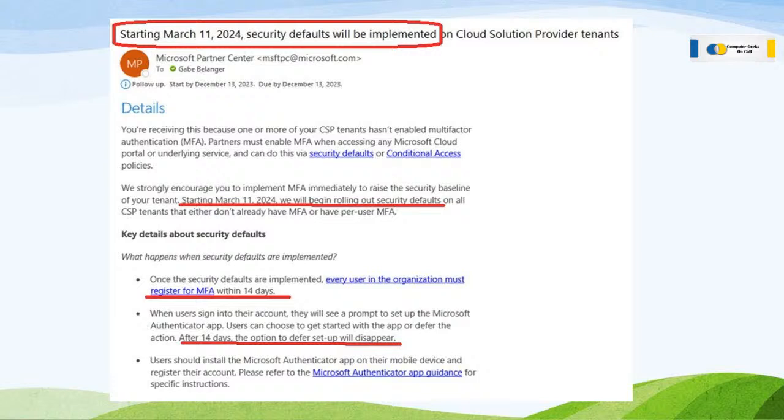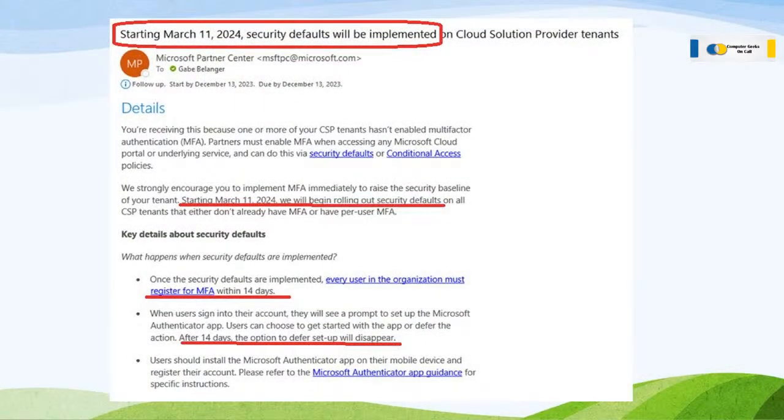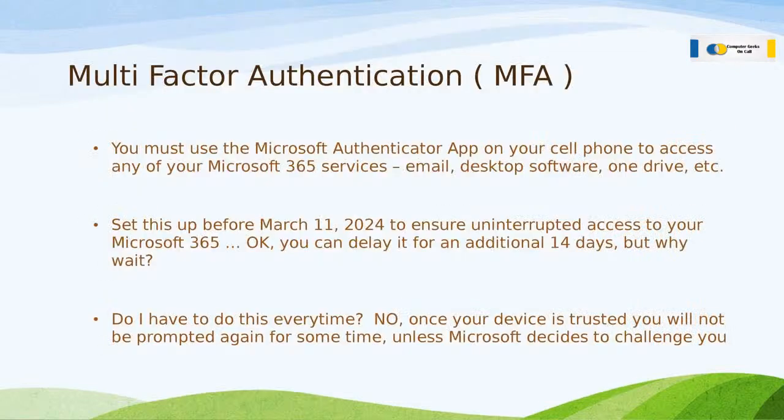So what security defaults mean is that you're going to have to enable Microsoft multi-factor authentication. If you don't do it on March 11th, they're going to remind you for 14 days, and then you will be required to have this multi-factor authentication set up. So I just wanted to go through that with you to help you navigate the process. So let's take a look here, multi-factor authentication.